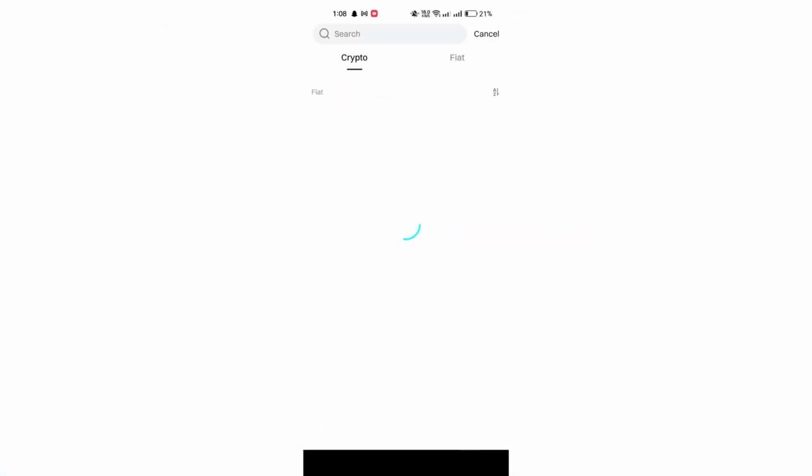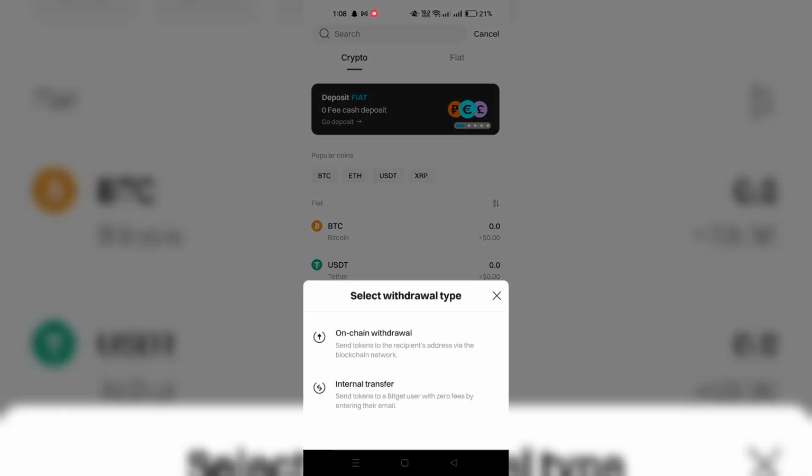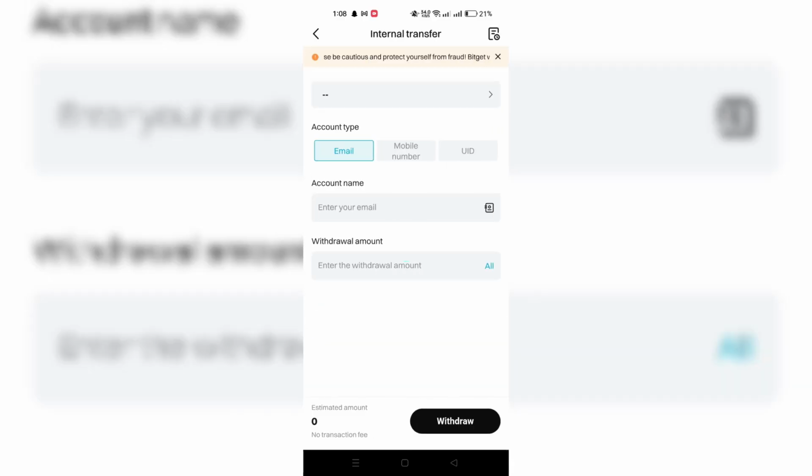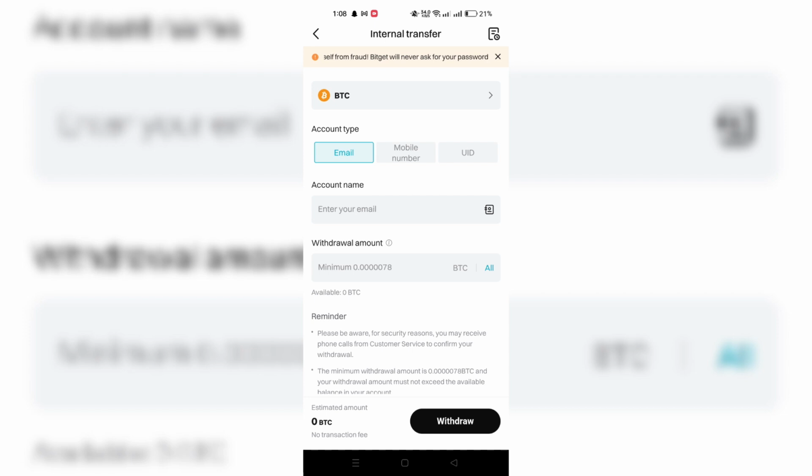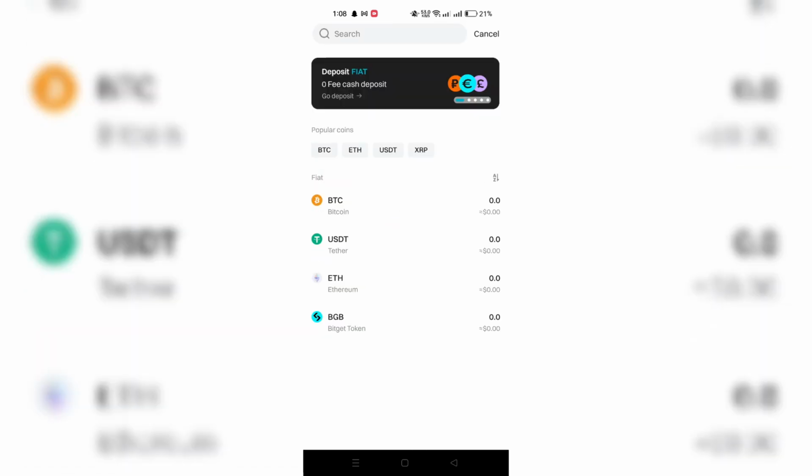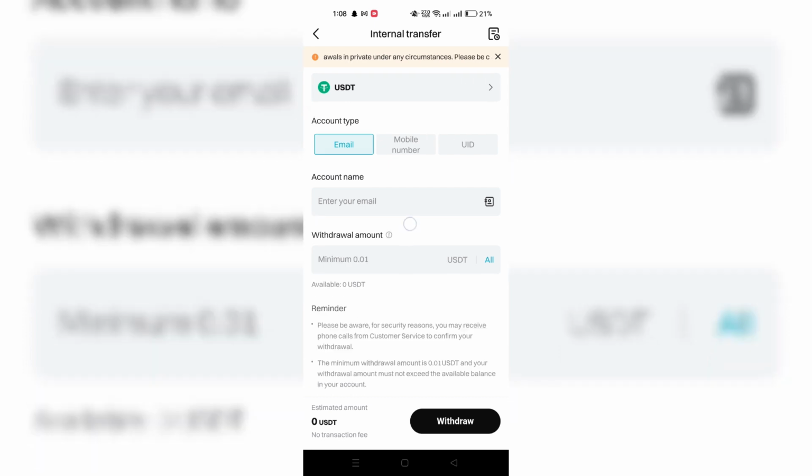Enter the address of your external wallet where you want to send the cryptocurrency. You can also pick a saved address from your account if available.